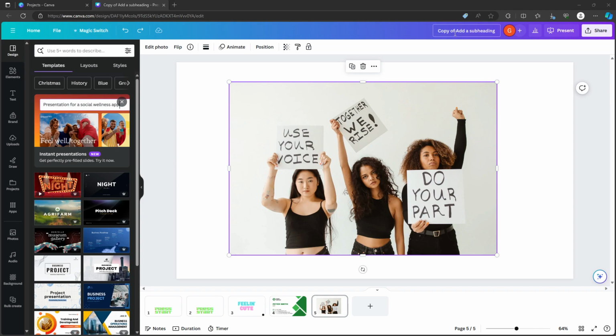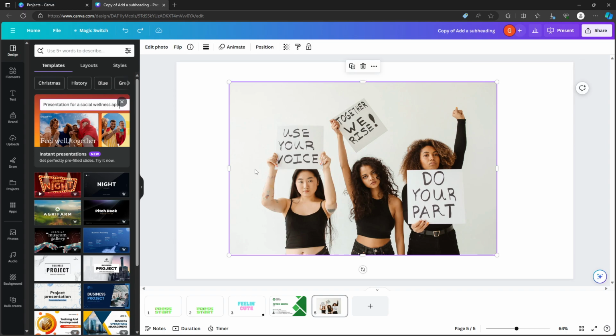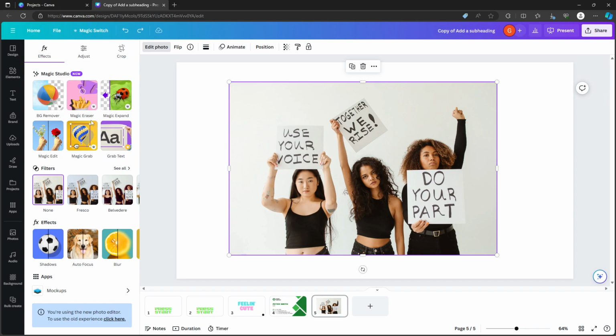Hello, in this video I'm gonna show you how you can edit an image on Canva. It is really simple. Let's start by clicking on the image, and right now we can go to edit photo over here in order to find a bunch of different options.